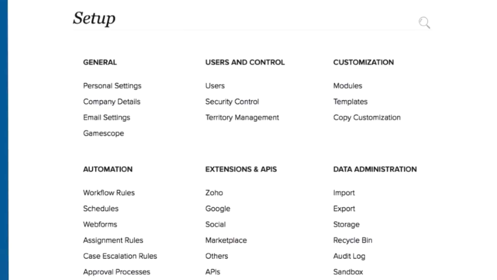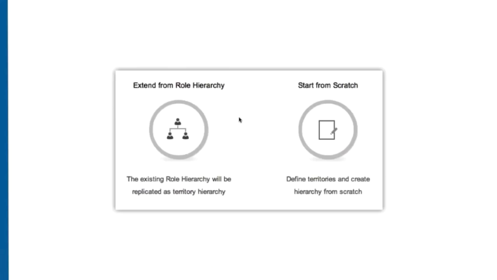Before I get into the demo, I would like to quickly give you a heads up on the features where sales territory management will have an impact. Most of your sales territory configurations are handled by administrators, from the territory management link in setup. You can either set up territories through role hierarchy, or you can start from scratch. If you already have a well-defined role hierarchy and you want to mimic the existing role hierarchy as a territory, you can copy the whole role hierarchy to territory.